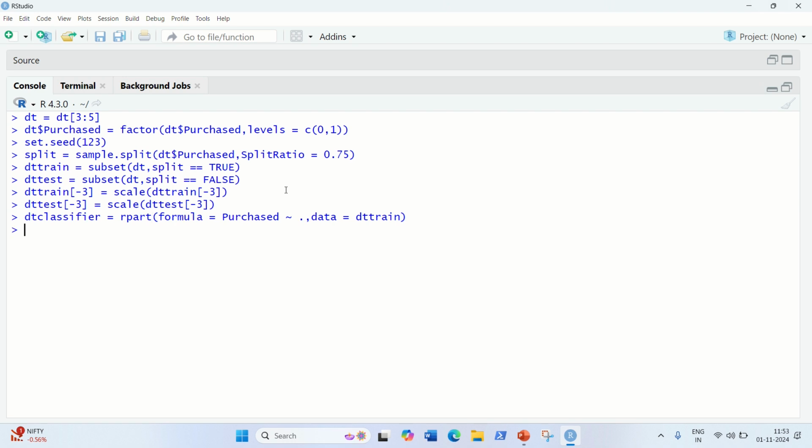Now let's try to predict the test set results. For that, I'm going to name it dt_predict, equivalent to the predict function. In the predict function we have to use the classifier, which is dt_classifier, comma, and we have to use new data as a parameter, equivalent to the test set, which is dt_test, with -3 because we don't have to include the third column, the dependent variable. Okay, let's see what we got in dt_predict. Let me clear the screen now.